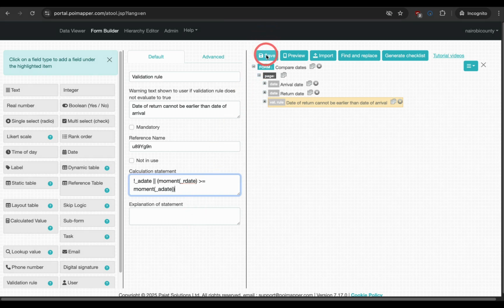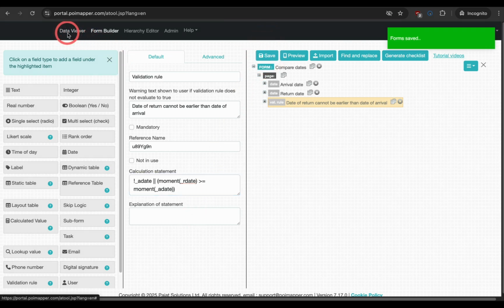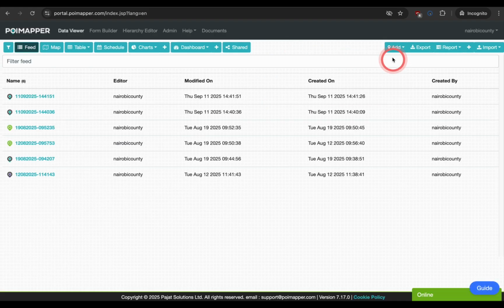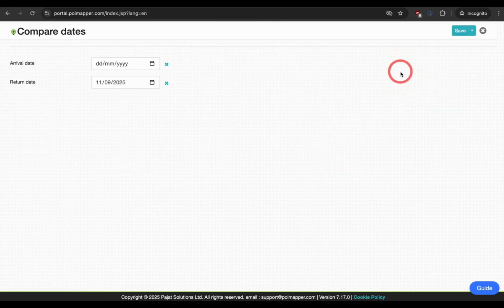If we go to the data viewer, you can see that the return date has a default value, just like we set it to, and there is no warning message despite the arrival date having no value.